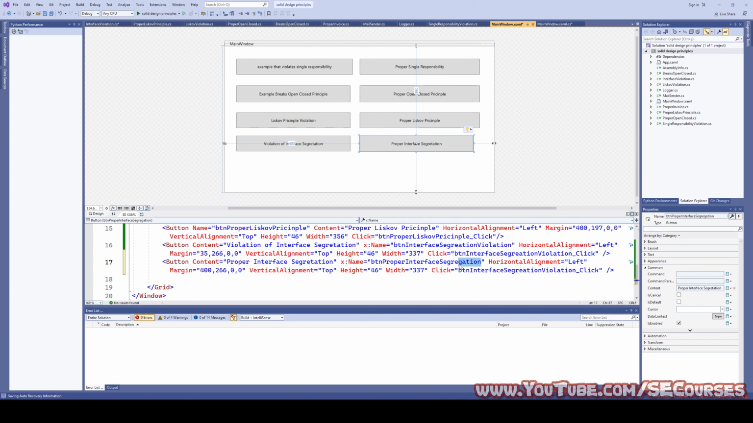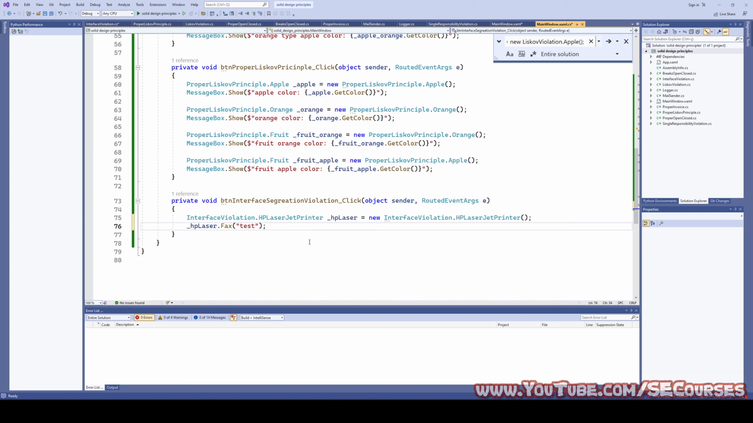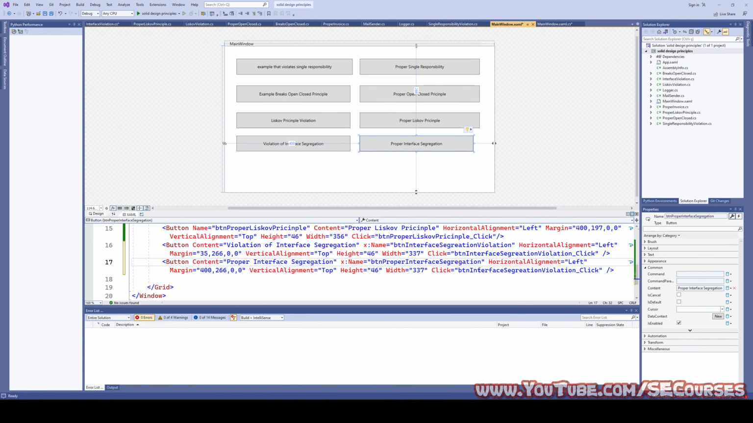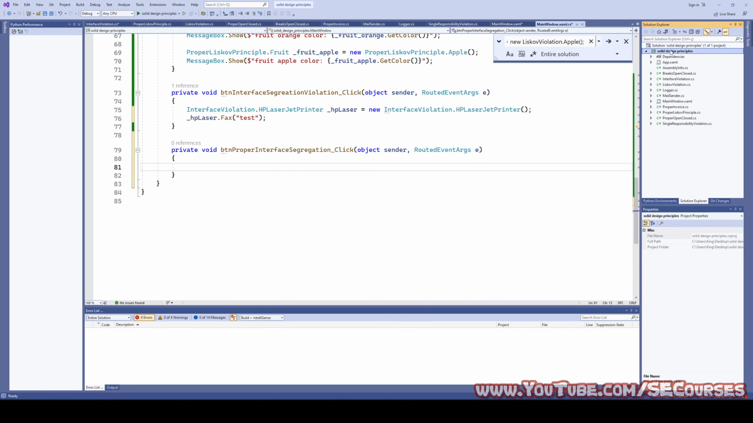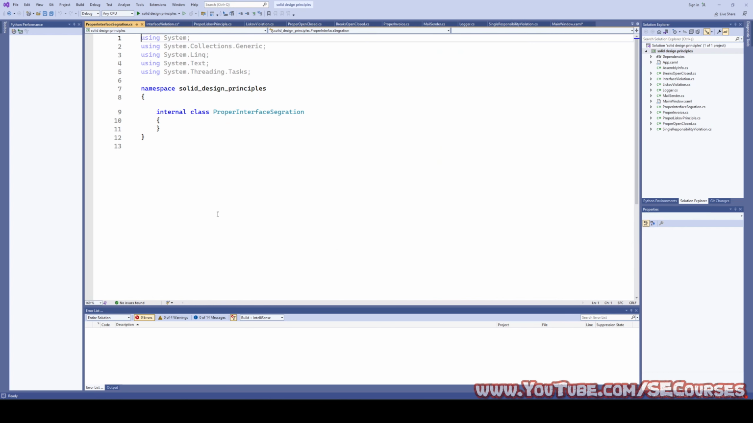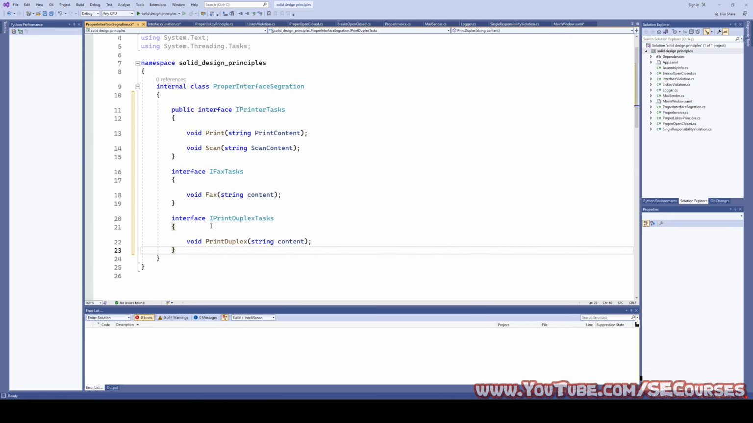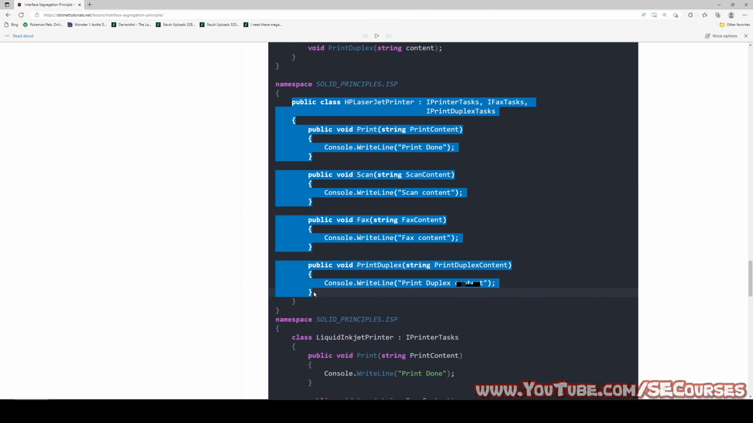So let's fix the naming, segregation, yes. All right, so let's add another class and see the example. Proper interface segregation. All right, and let's copy paste the fixed interface and class implementations.